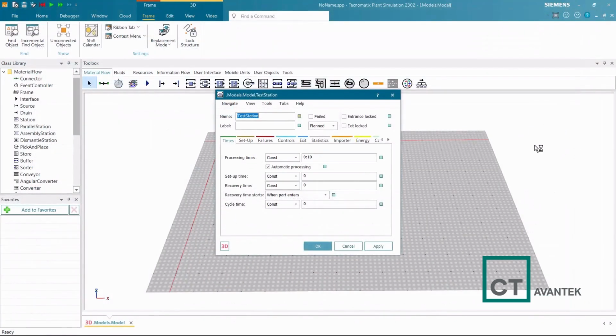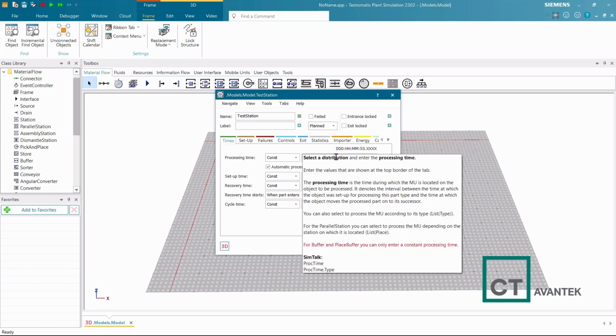When you're working within a dialog of an object, such as the station dialog, and you require assistance with a field you're editing, you can utilize the question mark located in the top right corner of the dialog window. Click on the field where you need help, and a small text field will appear, providing a brief description of the field.